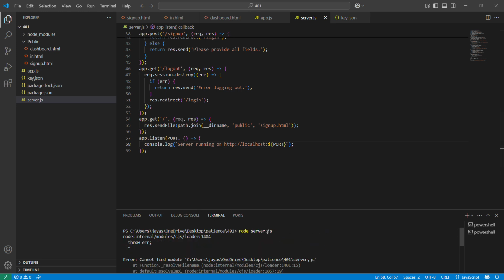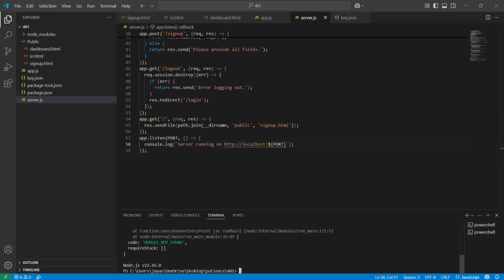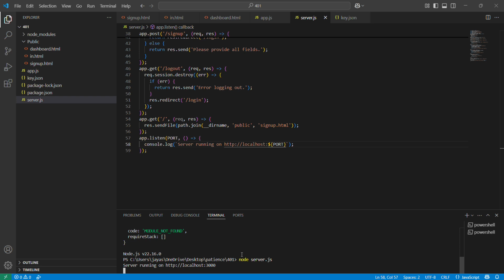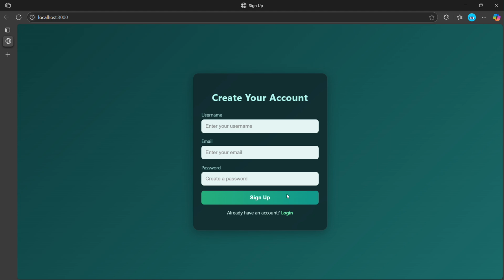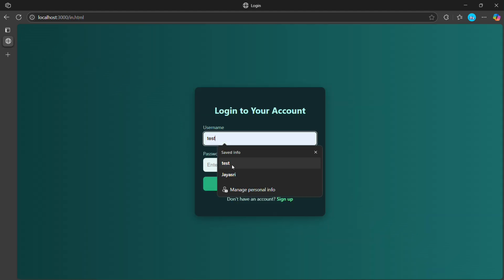As I had a small mistake here, let's try again. See, it gives a server on the localhost. To access this, I have to click it. As I already have an account, I'll just choose the login page. It's just a test account. So yeah.